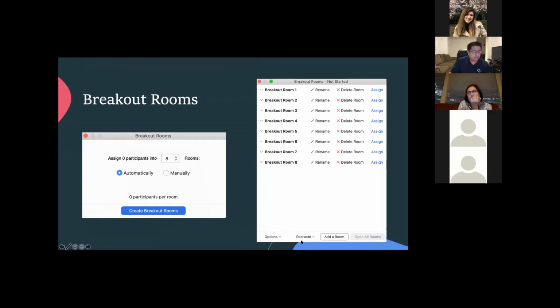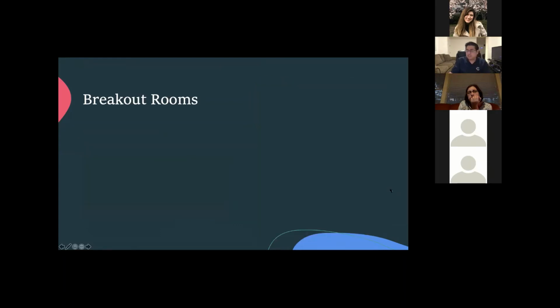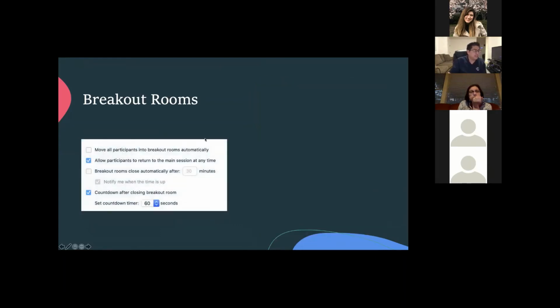So the next piece I want to show you: you have some options here that you can set for breakout rooms, and we want to talk about how that looks. If you click that options button, these are the different options that you have available to you in breakout rooms. The first one here is move all participants into breakout rooms automatically, meaning that when you hit open rooms, everyone goes into a breakout room right away.